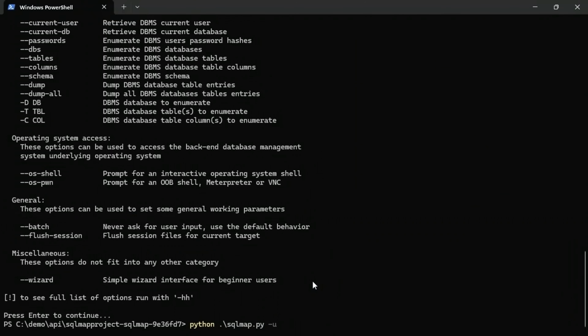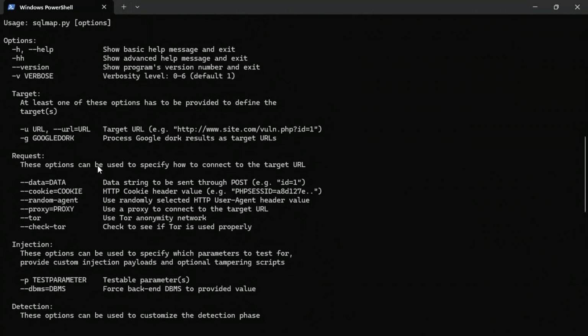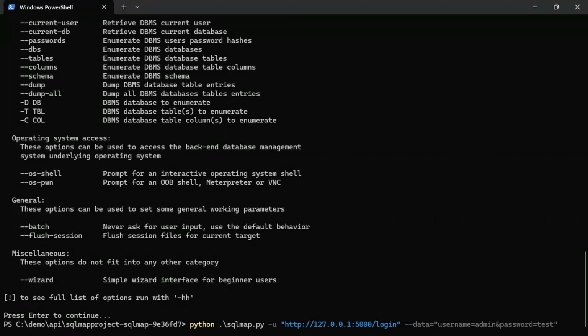In this case, it's going to be the location of my API endpoint, which is http://127.0.0.1:5000/login. Next, we're going to pass the --data= flag. And if I scroll up under the request header in the help output, I can see the description for this is the data string to be sent through a POST request. So I'm going to pass it username=admin and password=test.